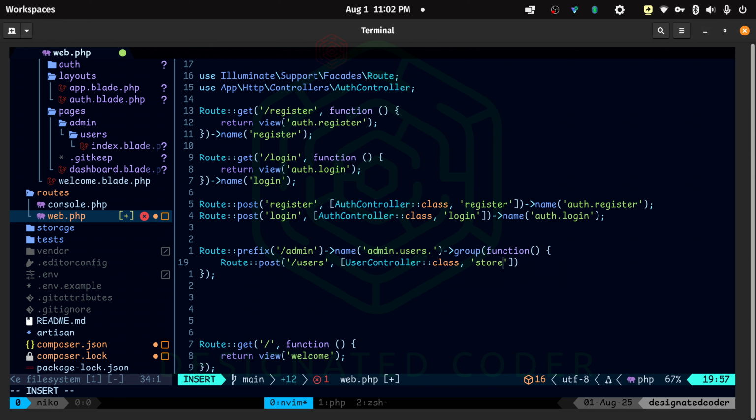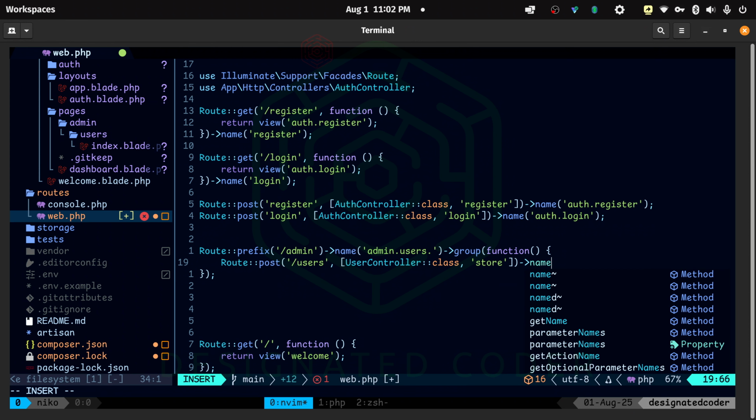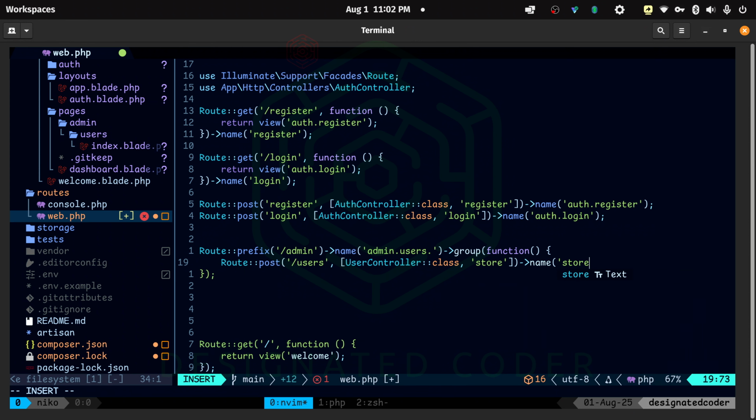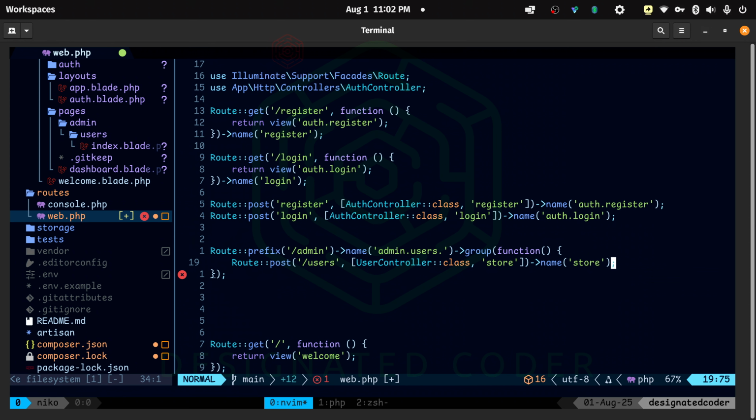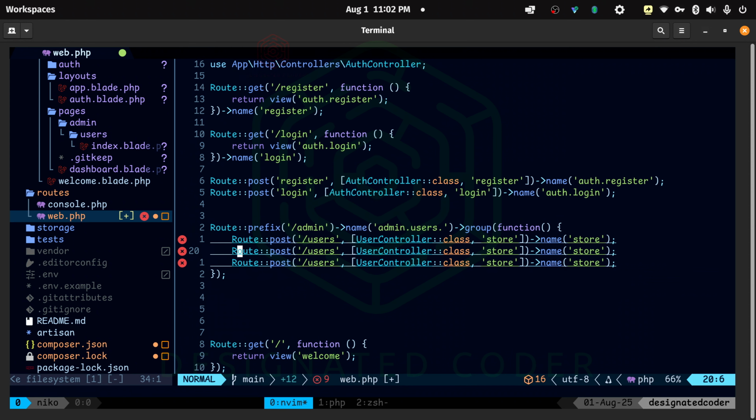This will be to store. And the name will also be store. This will be a patch. We'll even use root model binding for this. And I'll show you how Folio handles the root model binding as well. But for here, we'll put user. This will be update.